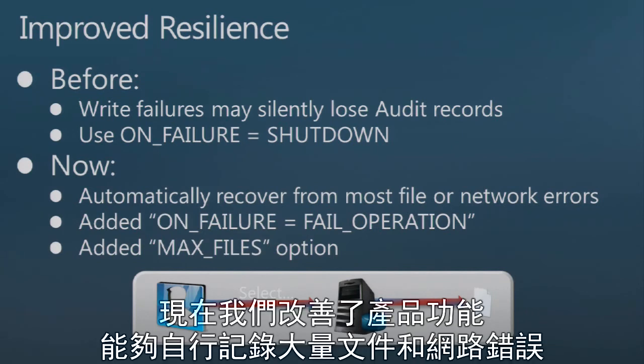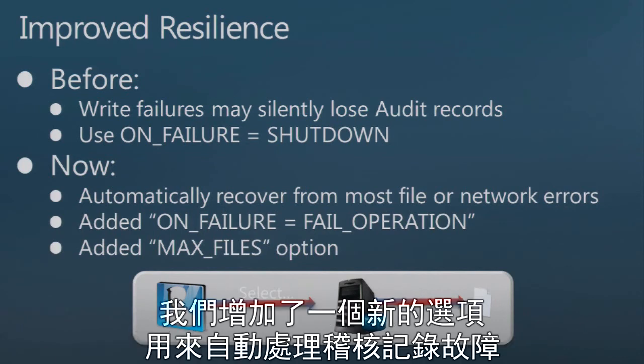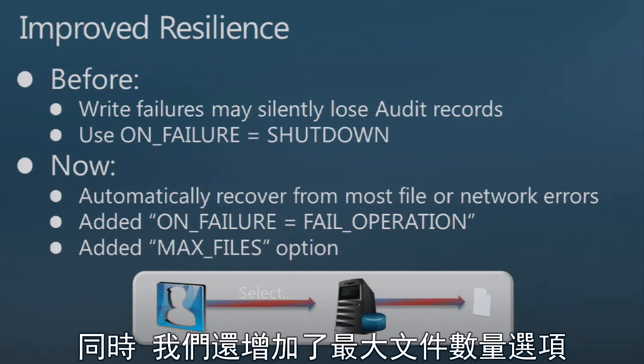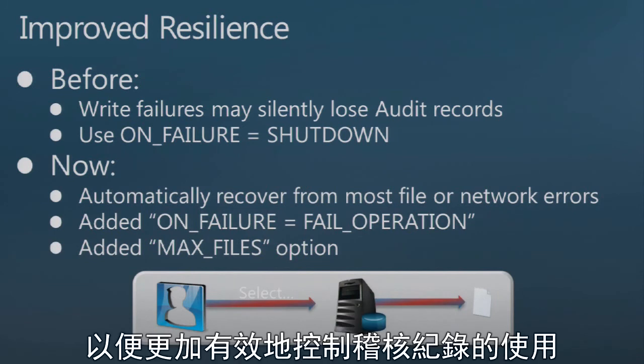Now we've improved our ability to self-recover from many file and network errors, and we've added a new option to handle failures for the audit log. And we've also added max files options to better control usage of the audit logs.